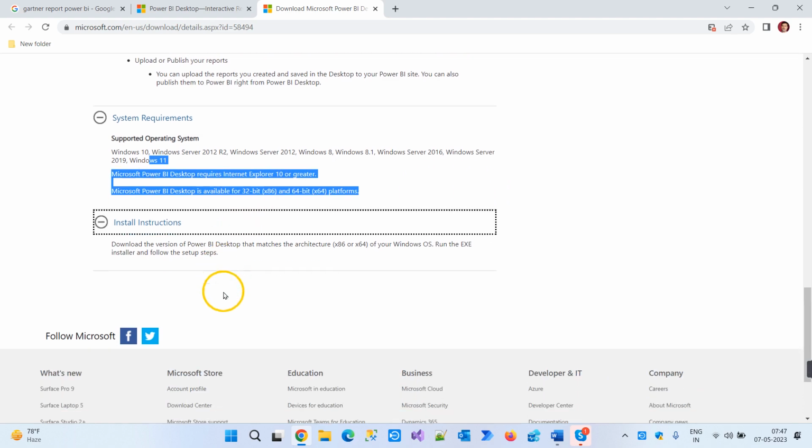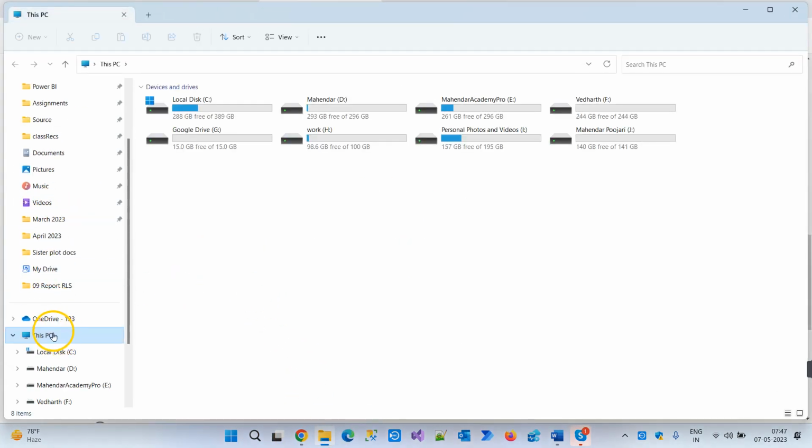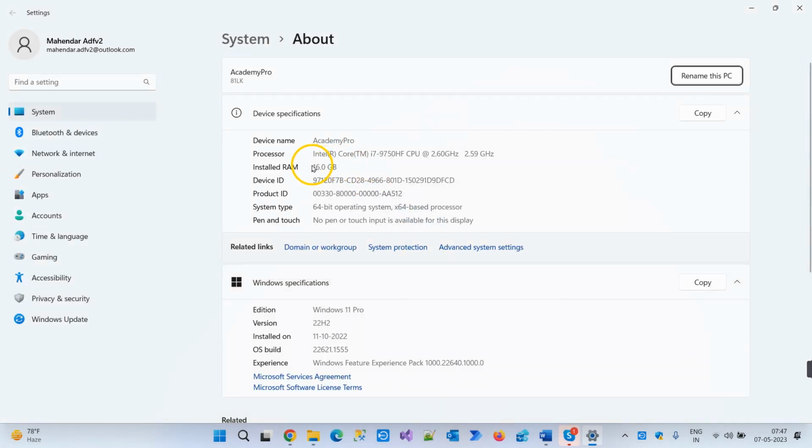Now, how do I find out what my laptop is? You can go to This PC and open the properties. Here you can see mine is 16 GB RAM, and mine is an Intel i7 processor, 9th generation. When you see a 9 series, it is 9th generation; if you see a 5 series, it is 5th generation. My processor speed is about 2.6 gigahertz. Mine is a 64-bit operating system, Windows 11 Pro. These are the information you should know.